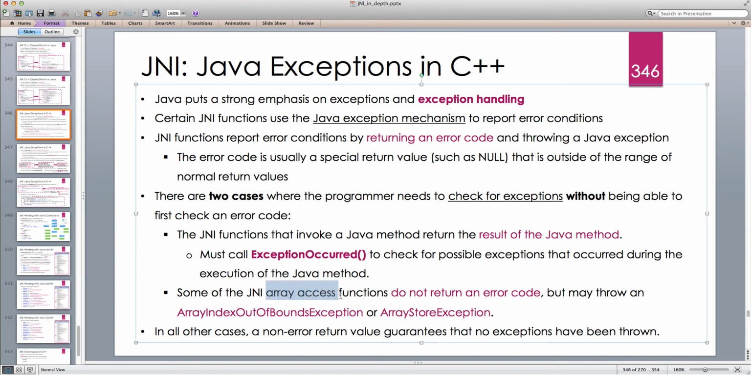Some of the JNI array access functions do not return an error code, but may throw an array index out of bounds exception or array store exception. Array index out of bounds exception is very easy to understand: if an array has 5 elements and we try to access the 6th one, it throws an exception. Array store exception is when, let's say, we define an array of objects and then we try to write a string to it, and then we try to retrieve it as, for example, an integer or some other type of object. Then it throws an array store exception. In all other cases, a non-error return value guarantees that no exceptions have been thrown.